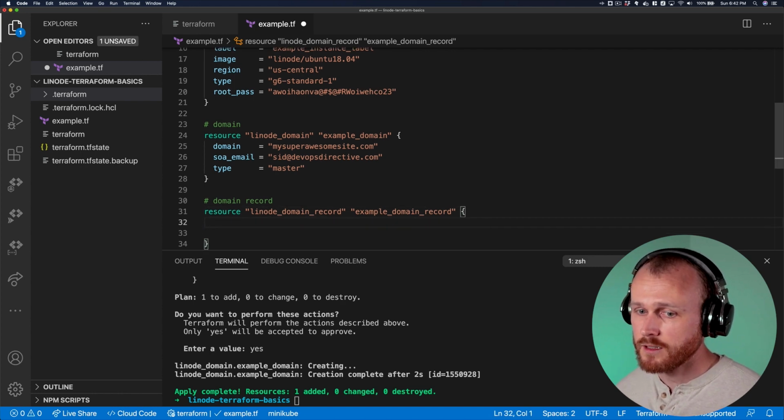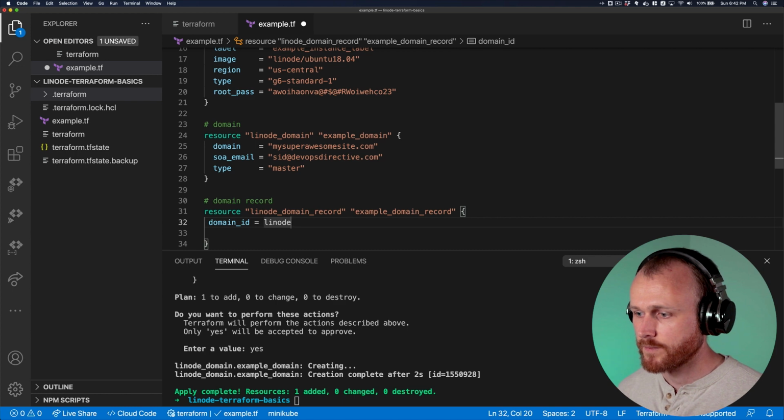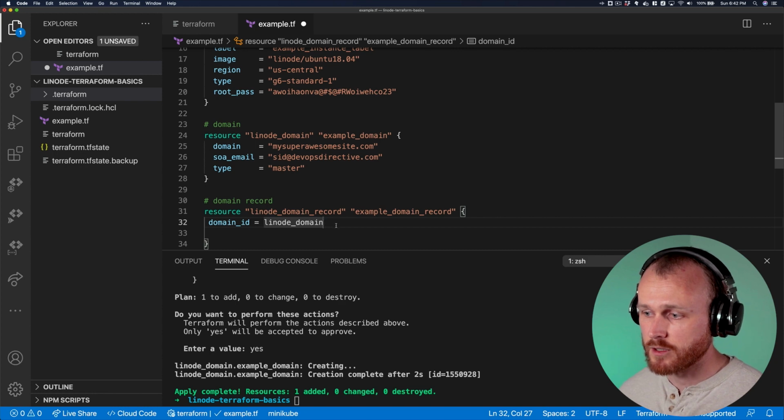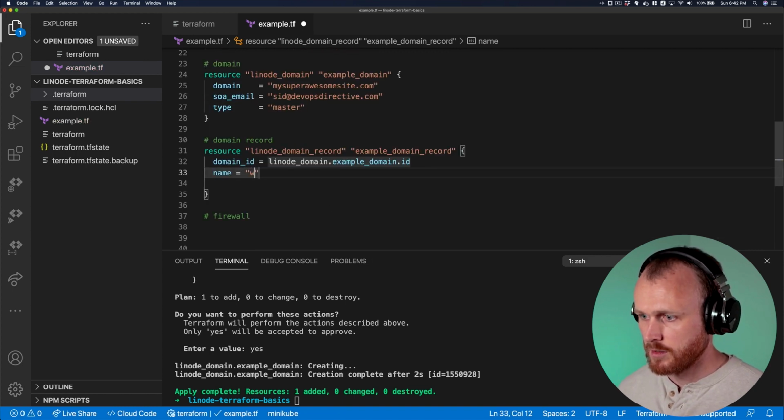Now we're going to use an internal reference to our domain to associate the two. So the domain ID here is going to be linode_domain.example_domain.id. So I'm referencing this domain here within the configuration for the domain record to tie the two together. We then also need to give a name for this record. For example, we could do www if we wanted that subdomain to point to this. In this case, I want the root domain to point to my server. So I'll provide the full domain here, mysuperawesomesite.com.